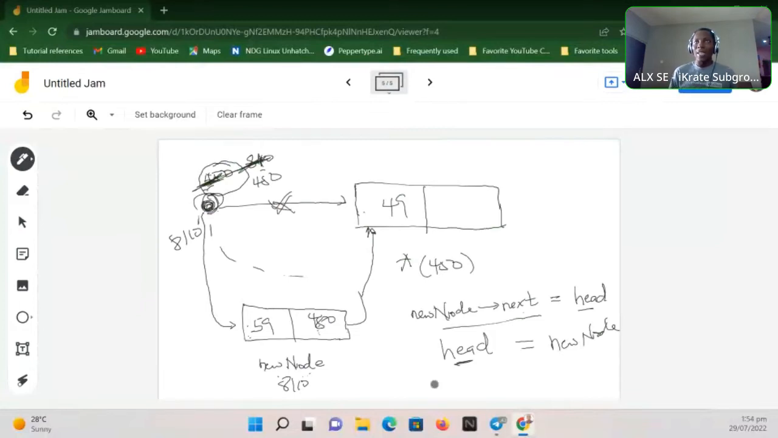So basically, these are the 2 lines of code that we need to implement the insertion at the beginning. Obviously, we'll write other lines of code. But once you know how to create a linked list, once you know how to traverse a linked list, these are just the 2 lines of code that you need to know to insert a new node at the beginning of the list.